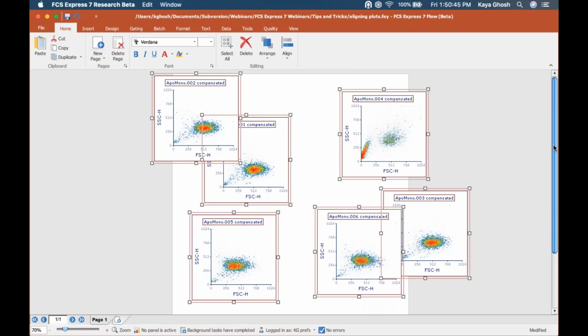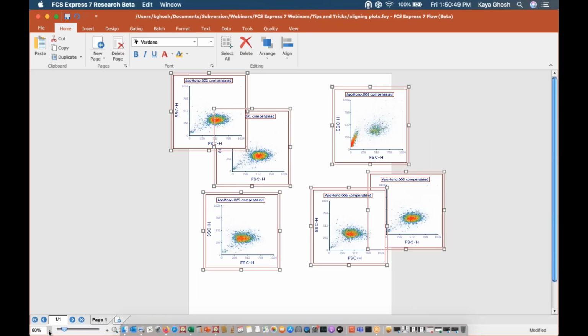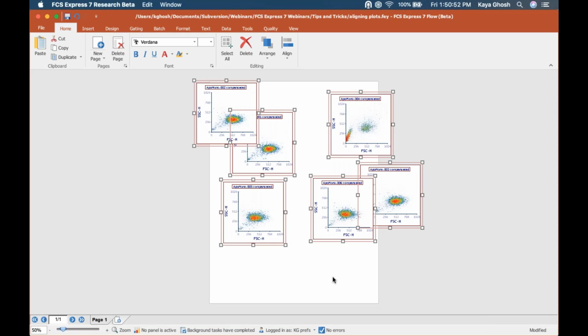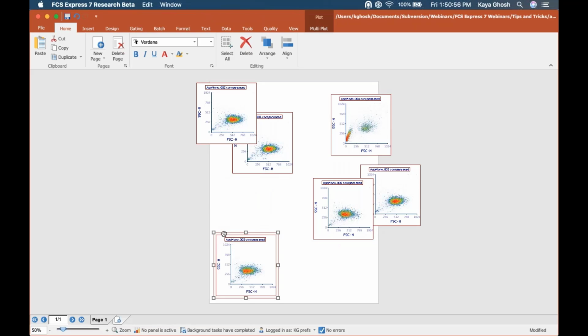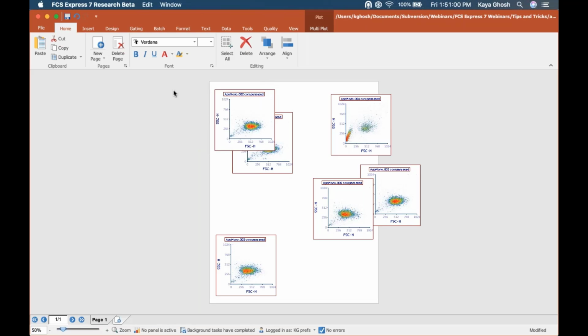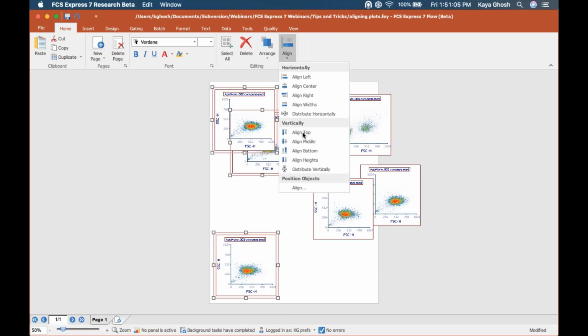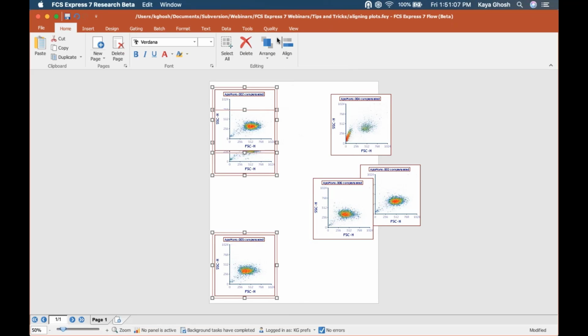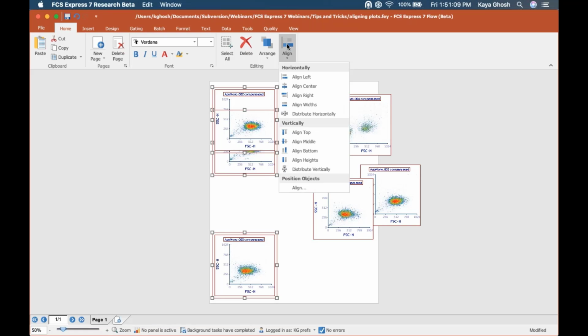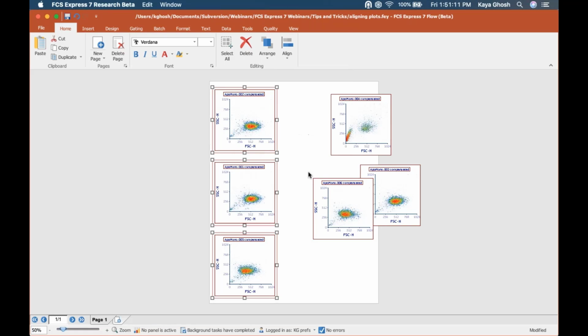Now, how do I get them to at least be aligned with each other? So maybe I'm going to move this down. I want them to fill the page. So just arrange a column first. Then you can just select the entire column and do Align Left. And I want to distribute the spacing vertically evenly, so I do distribute vertically. So now that's a nice column.